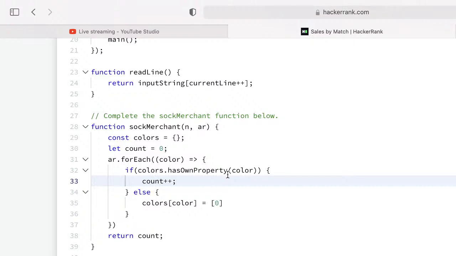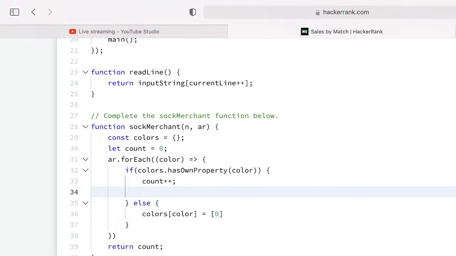But since we have reached there, we have to remove our color again from our object. Since the third time I have to come here, I must go there to make it work perfectly. So we have to remove that key from our object. So let's do that.